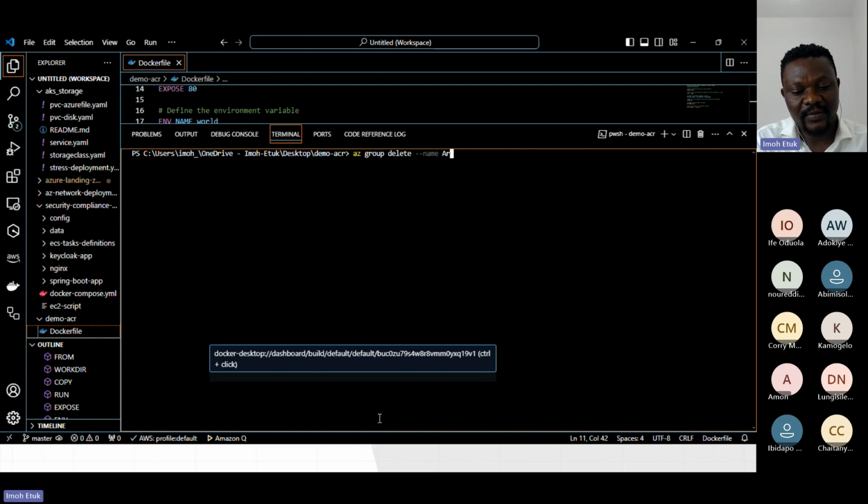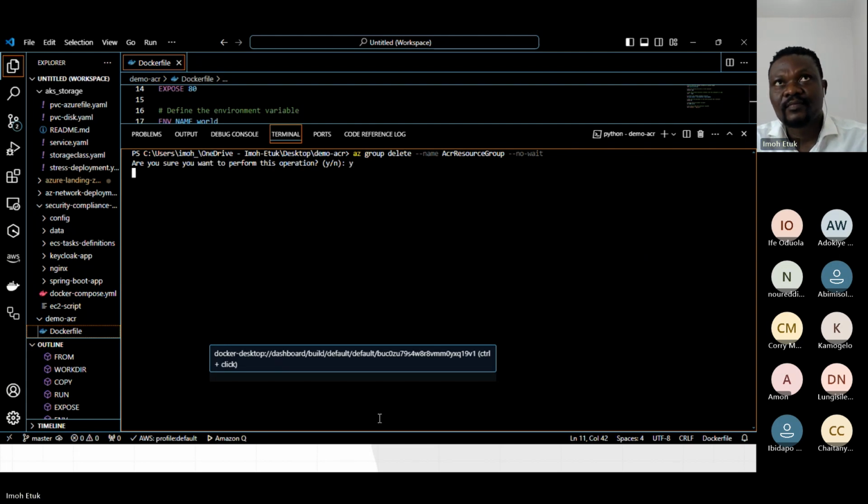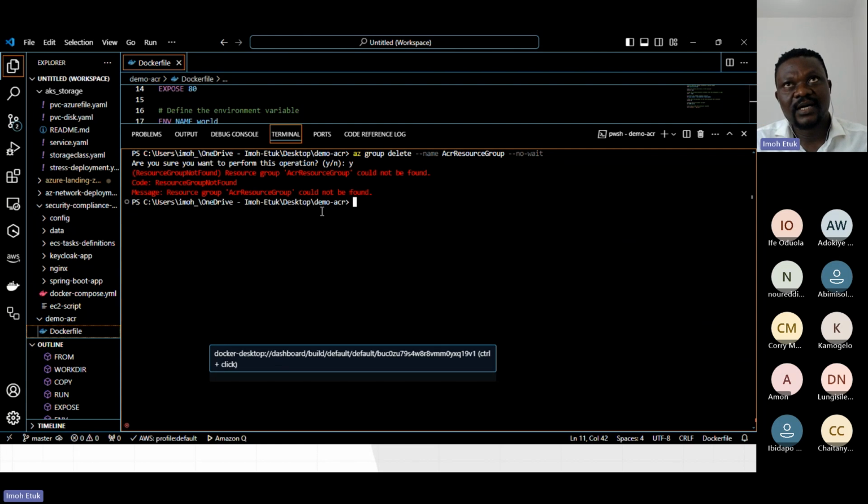In our case, our resource group name is ACR resource group. And you can add the flag called no wait. No wait means it won't prompt you, it will just delete it. So once you delete that resource group, all the resources you have deployed will go away. It's as simple as that. A few moments from now, you will not see that resource again.